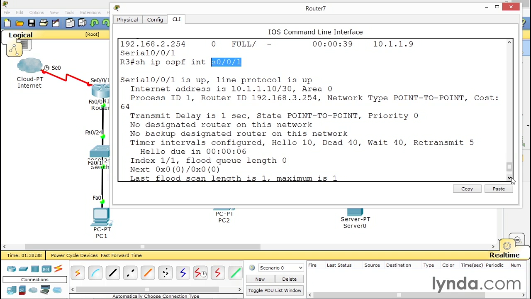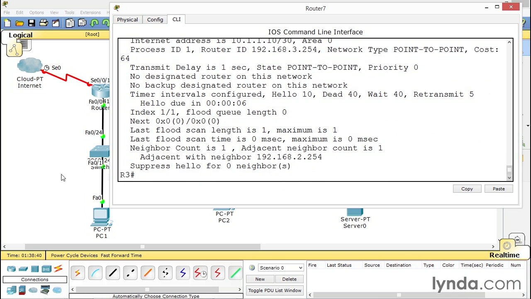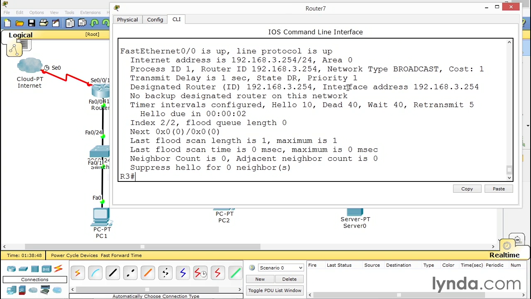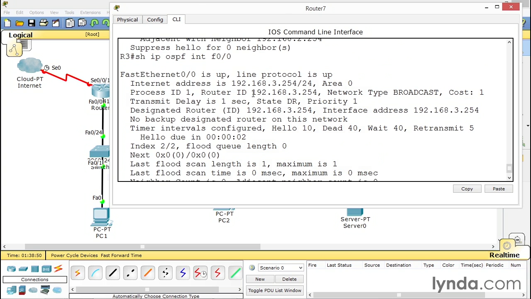Why does that matter? Well, let's take a look at the fast Ethernet interface. See if we see anything different. Uh-oh. Now we see something different, don't we? We still see the same router ID because the router ID is the name of the router. That's how the router sees its name. Hey, I'm 192.168.3.254. But the type of network is broadcast. It's no longer point-to-point. And now it's a 1. So that means that OSPF in a broadcast environment runs an election for a designated router.